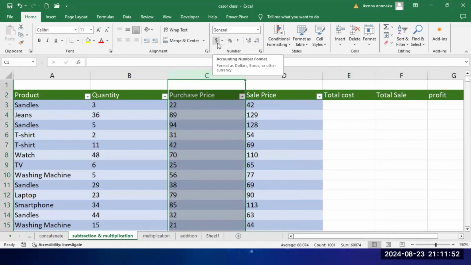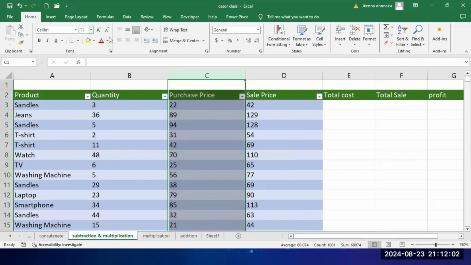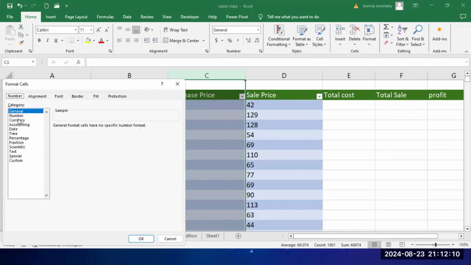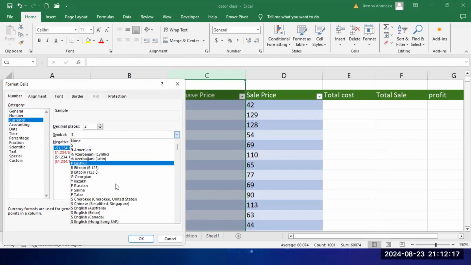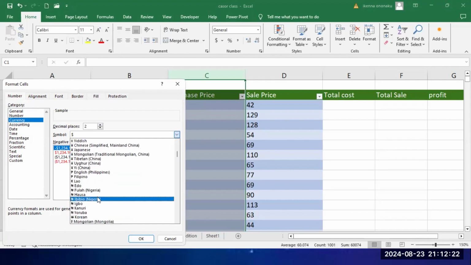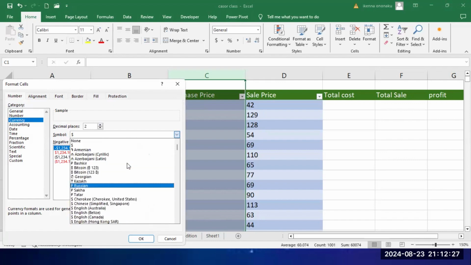Look at the dollar symbol here. Or I can click on this alignment setting. From the home tab, I go to alignment setting, then I come to the number tab, then go to currency. If I go to currency, I will see the symbol of dollar, and you can scroll down to see other symbols. If you move down, you will see naira there also. But I want to use dollar because it's the default for now.